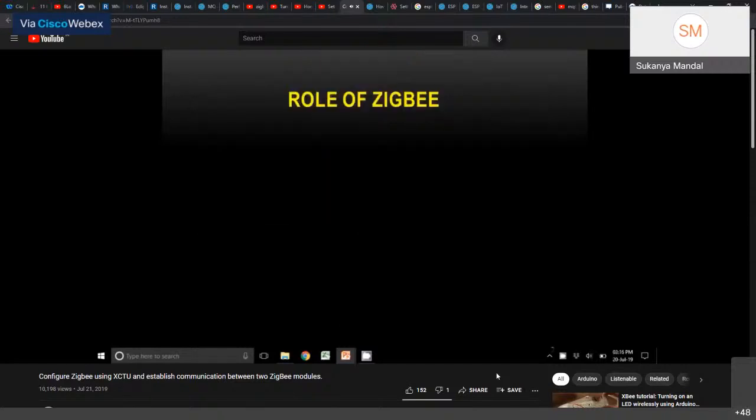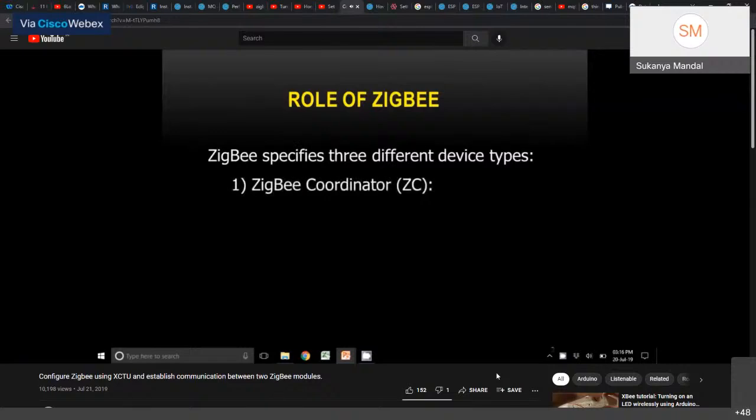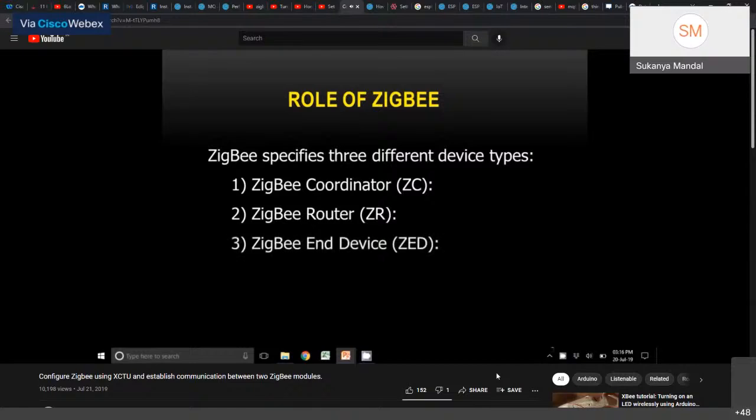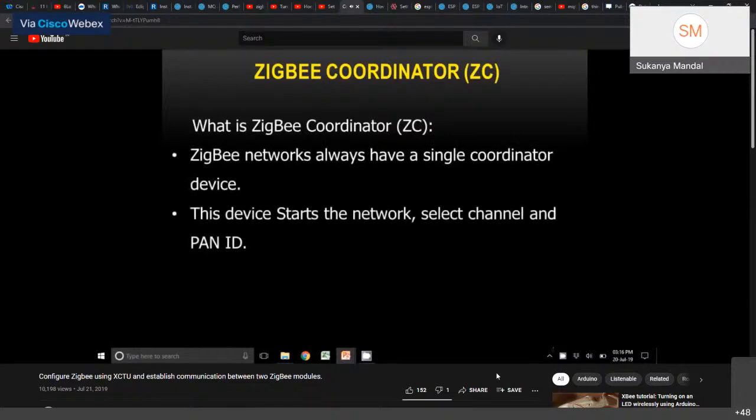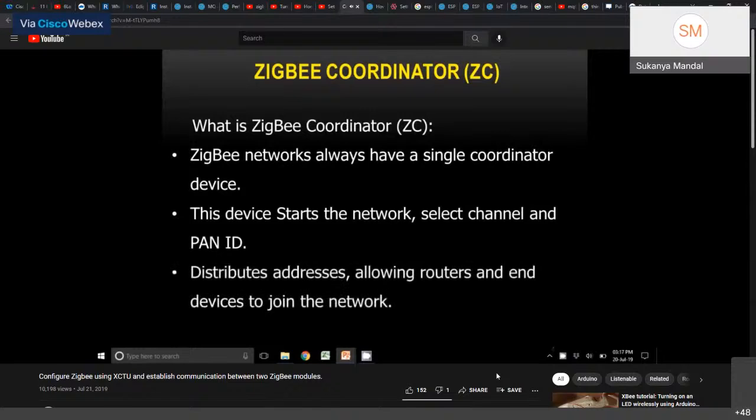Now, the roles of Zigbee in a single network. Zigbee can play three different roles. First, Zigbee coordinator, second, Zigbee router, and third, Zigbee end device. The Zigbee coordinator is responsible to establish the network. It will select a particular channel as well as PAN ID, and it will distribute the addresses to the routers as well as end devices. It will allow routers and end devices to join the network.